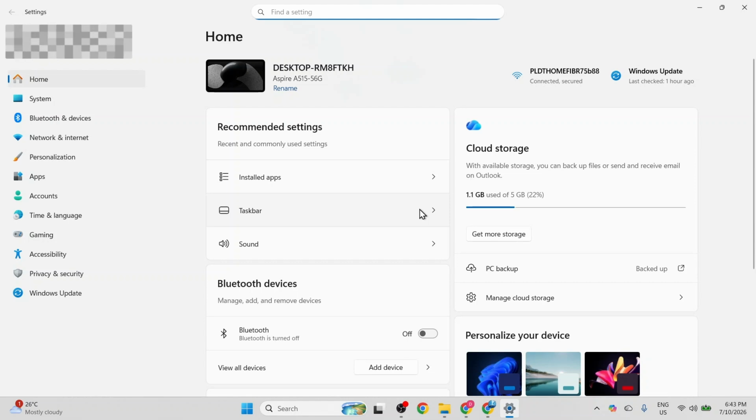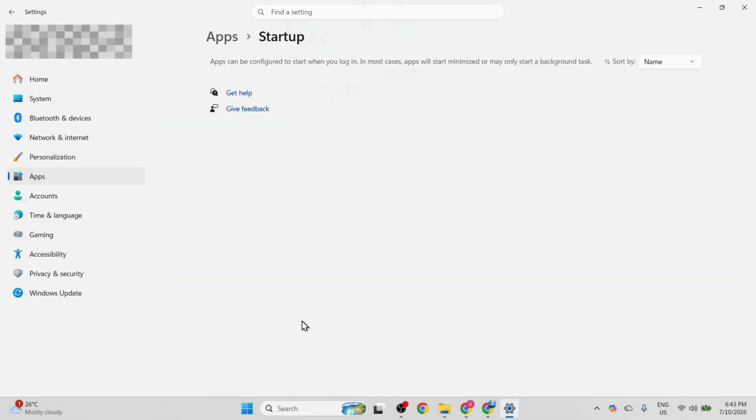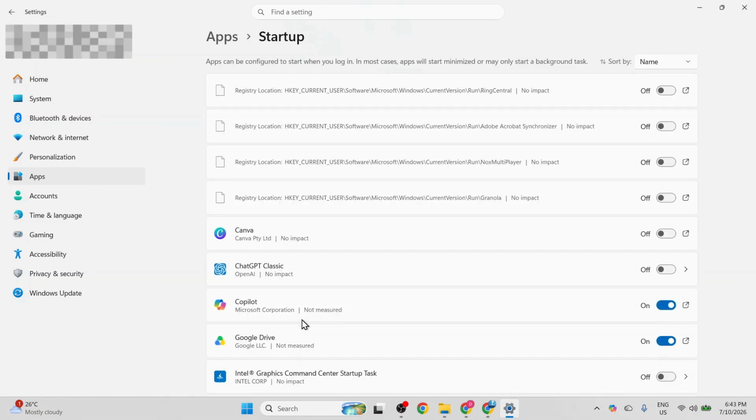Once the main settings window finishes loading and appears on screen, I navigate over to the left sidebar menu, and I click on the Apps category. Now, looking at the Apps menu on the right side, I scroll all the way down to the bottom of the list, and I click on Startup. This specific page opens up a helpful list of all the applications that are currently configured to automatically start up whenever I log into my computer.